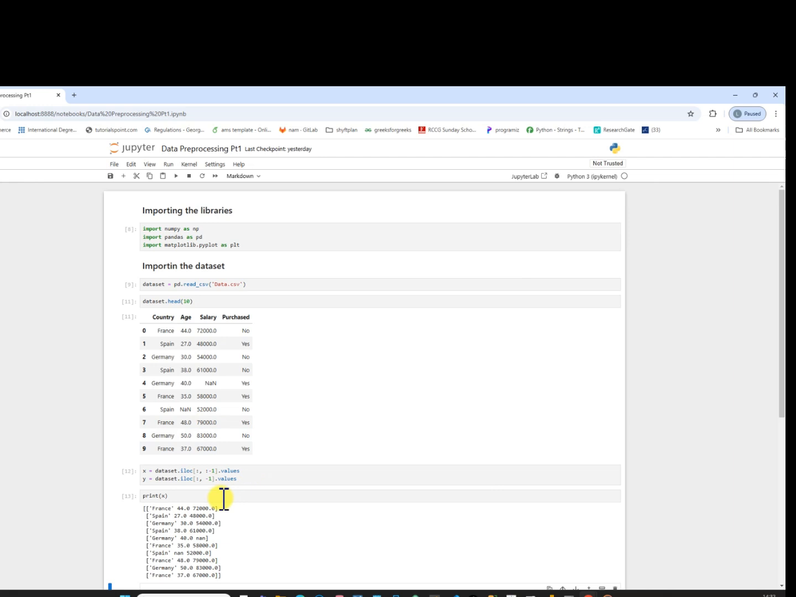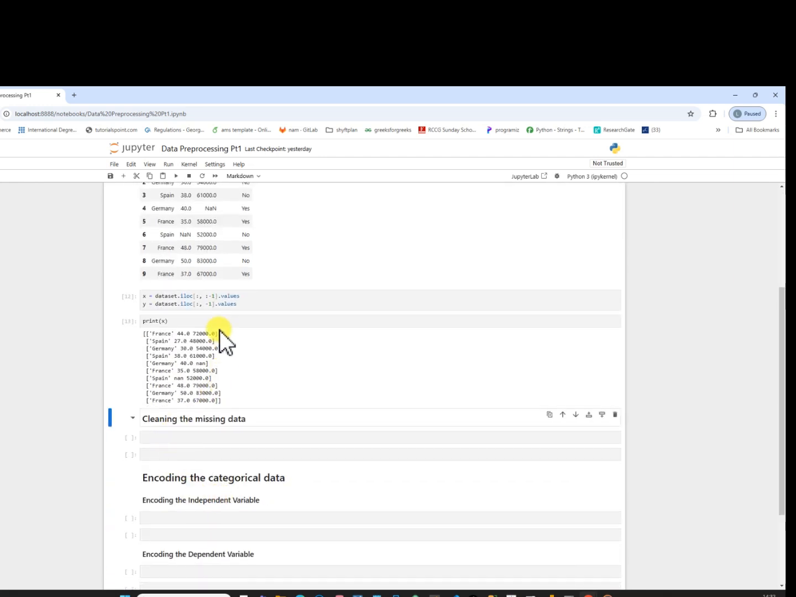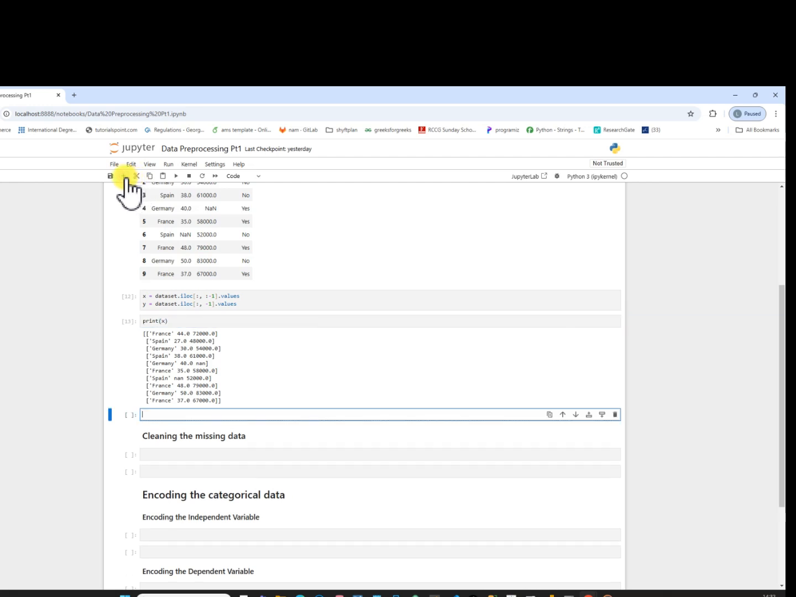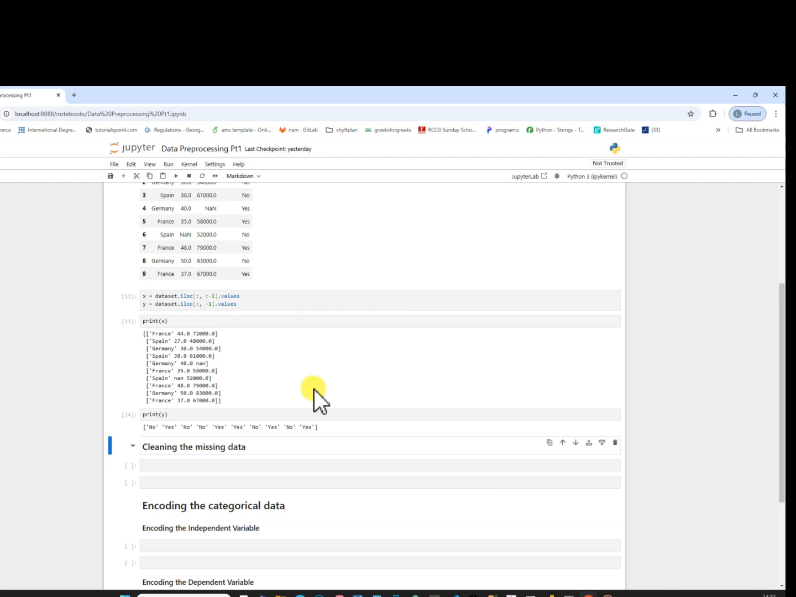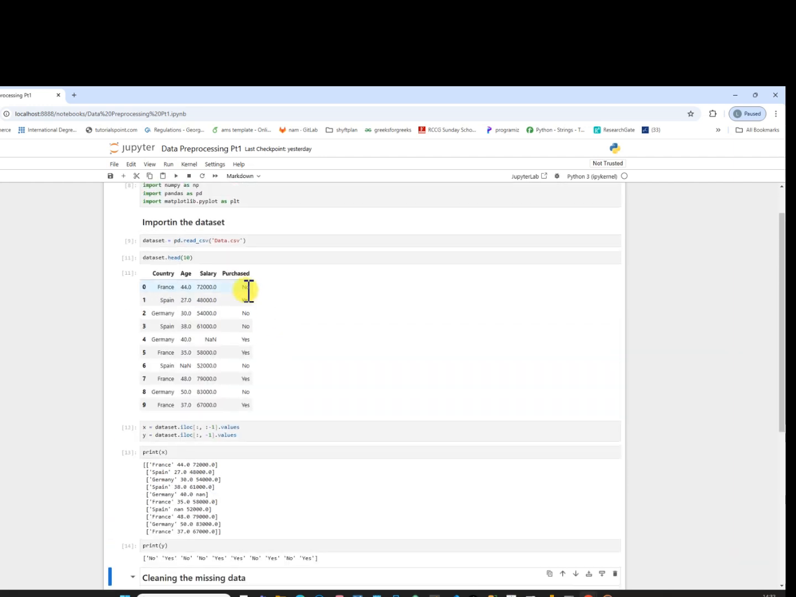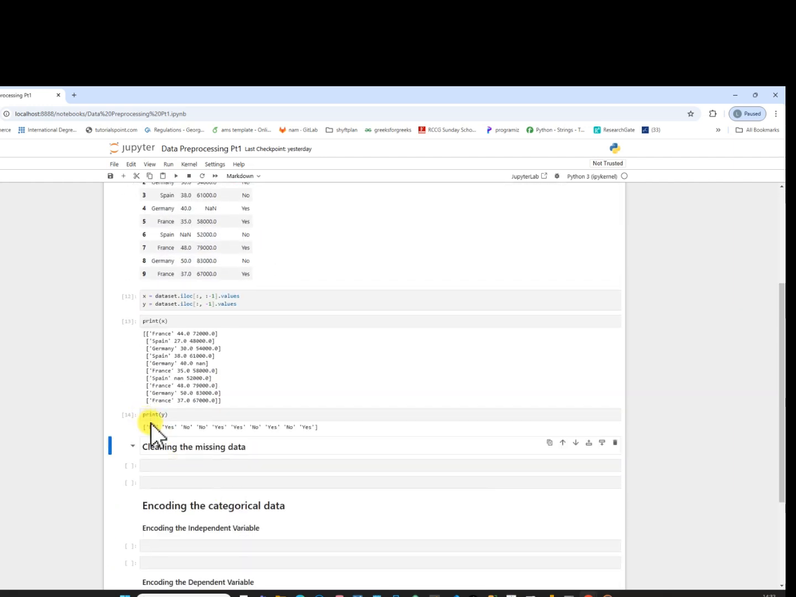Let me put another cell below here. We are going to print our Y. Print Y, and let's run it and see. You can see in this case we have our purchase. This is our purchase. So we have already split our X from our Y, so we have them separately.